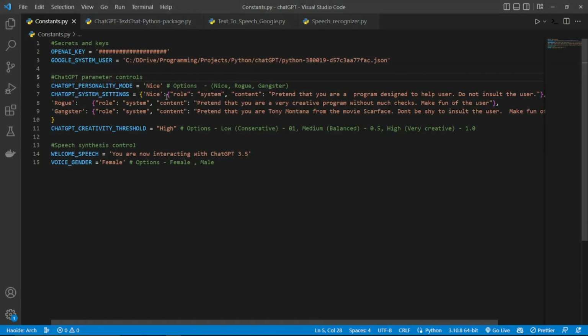So let's dive into the code. We have 4 files here. The first is the constants.py file, where we have all the constants necessary to run this program. At the top, we have the secrets and keys. The OpenAI key is something we'll obtain from OpenAI. Then Google System User are the secrets and keys necessary to connect to the Google Speech APIs.